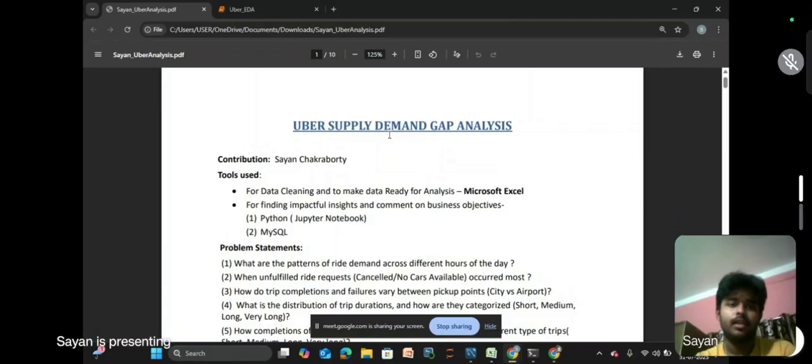So let us first introduce myself. I am Sayan Chakraborty, and here I am first introducing the tools that I have used for this analysis project. Firstly, for data cleaning and to make the data ready for analysis, I have used Microsoft Excel. That is, using Excel, I have put the data in a clean format, fixing all the errors, and made the data ready to be analyzed.